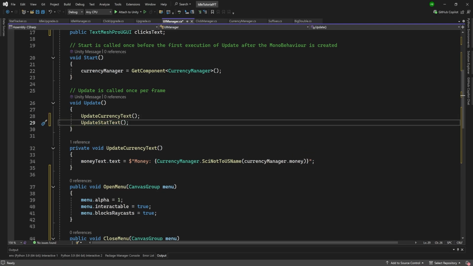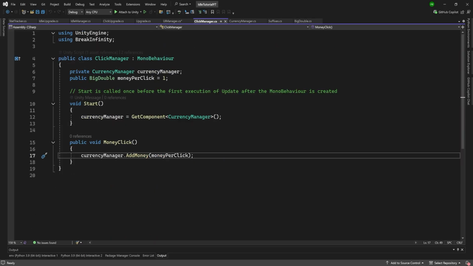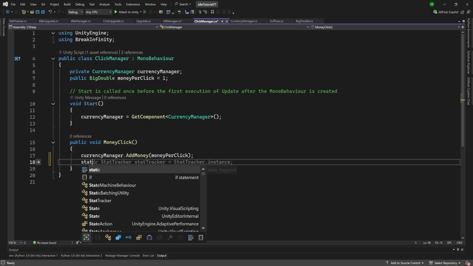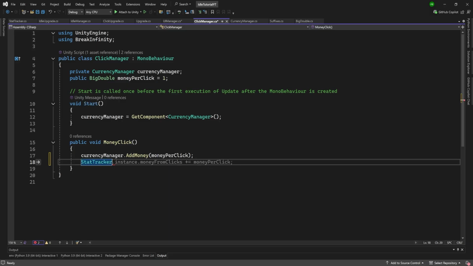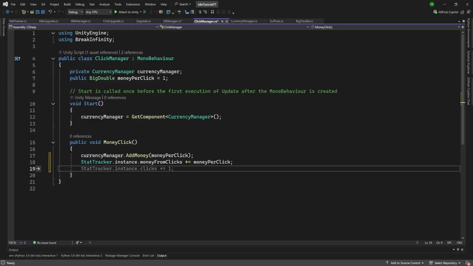And now we have to go through and actually update all of our stats. So we're going to go to our ClickManager first, and inside MoneyClick, we're going to do StatTracker.instance.moneyFromClicks. And then we're going to add our money per click, and then we're going to increment our clicks. So StatTracker.instance.clicks plus plus, and then we're good to go. So that'll handle our money from clicking and our clicks.